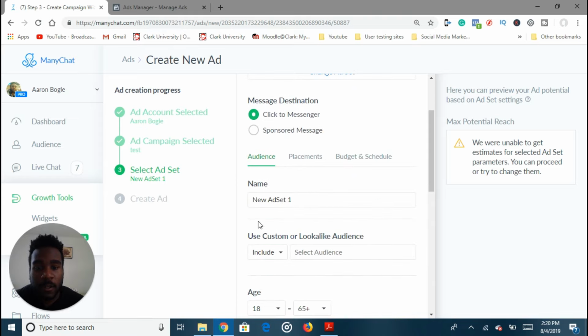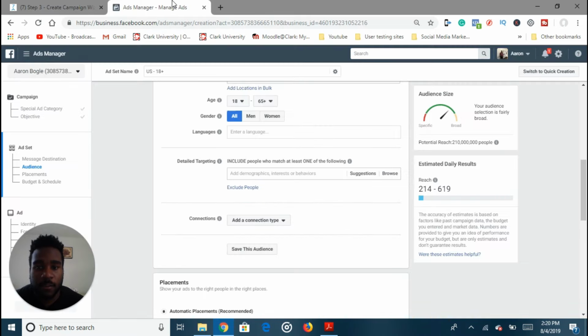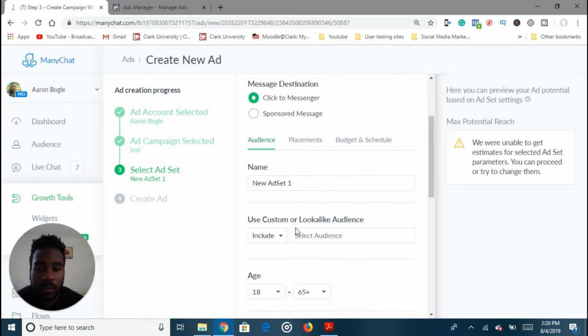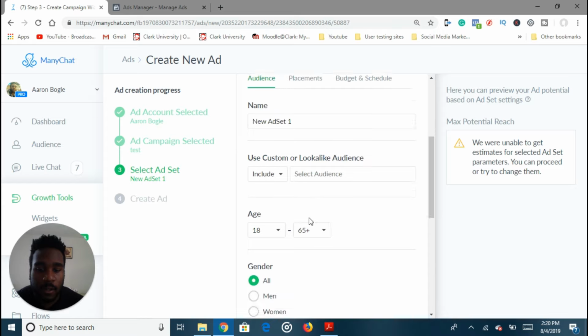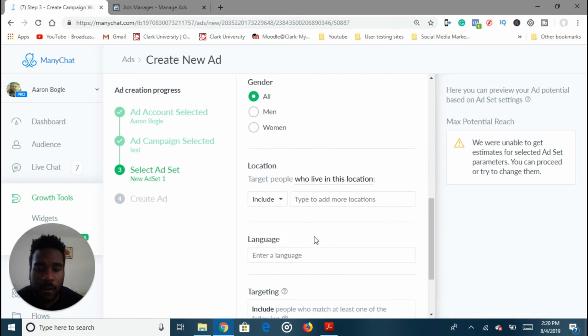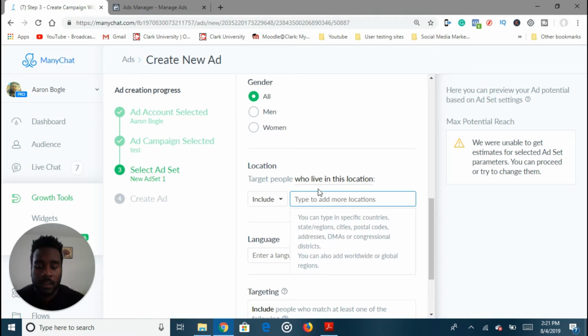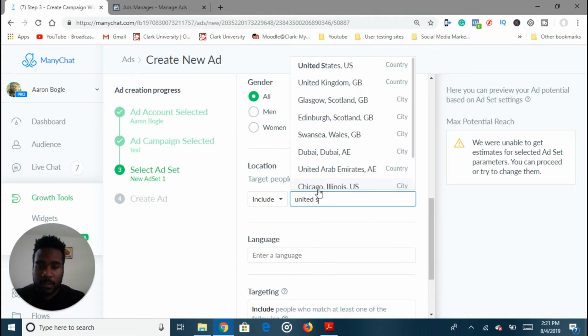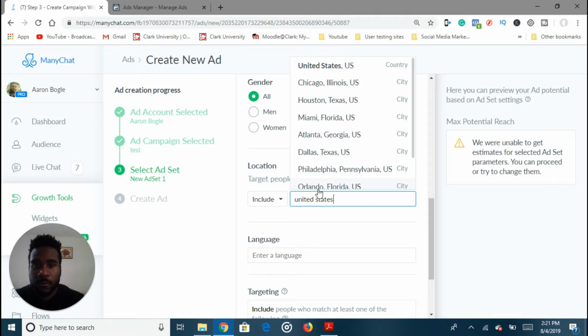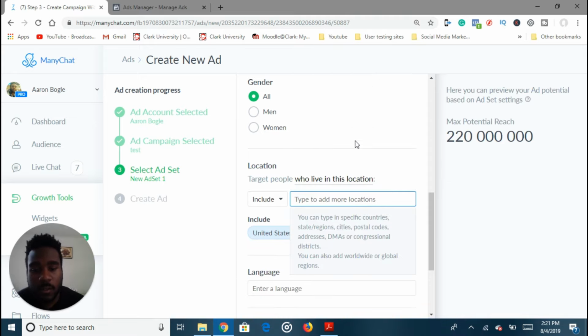So pretty much here, you can do the same things you can do on Facebook. Like I said, you're just making a Facebook ad on Manychat when you're doing this. So you can make the audience, name the audience, have a custom audience, a lookalike audience, the age, gender. But for the location, this is another difference. They don't auto-populate it with the United States. So you do have to type in United States or wherever you're targeting. Right, here we go, United States.